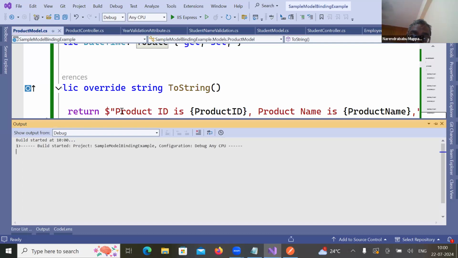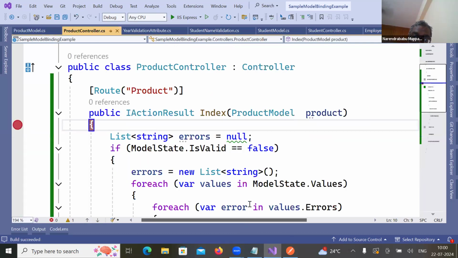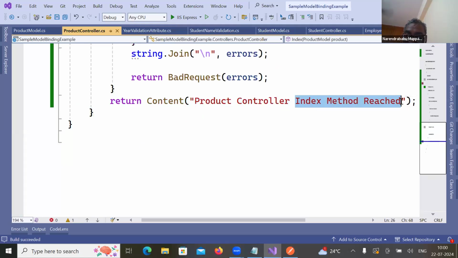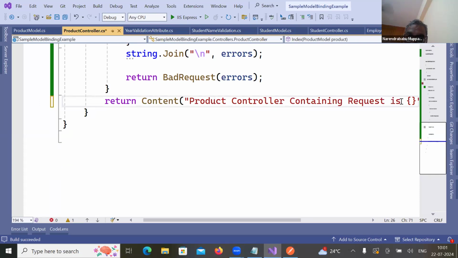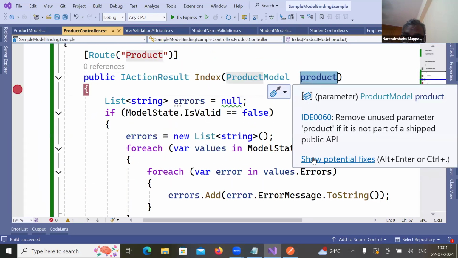Build. In the product controller, you have to write product controller containing request is, what is the object you have to pass? Product object.